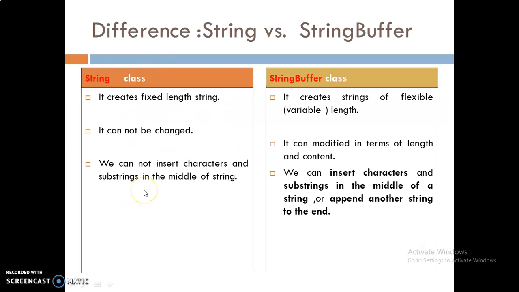And this is how you will get this output. String and StringBuffer class, as I said, is one of the very important features when we are talking about strings in Java. The StringBuffer class is also very important. It creates strings of flexible length, while the String class creates fixed length strings. So a String cannot be changed, but if you are using StringBuffer in the program, it can be modified in terms of length and content.